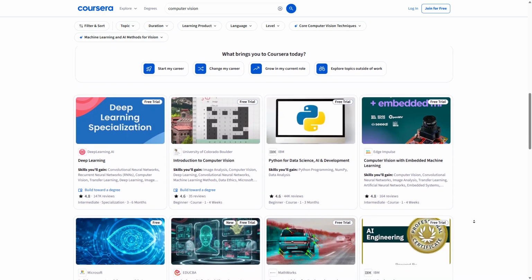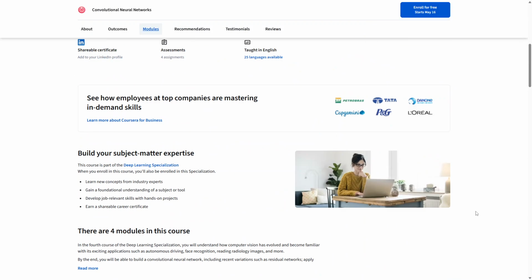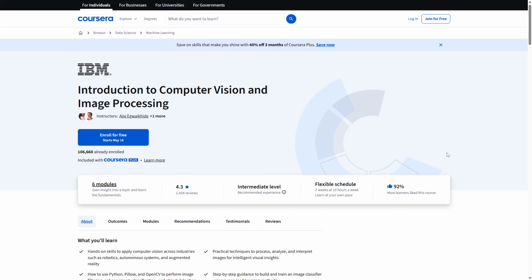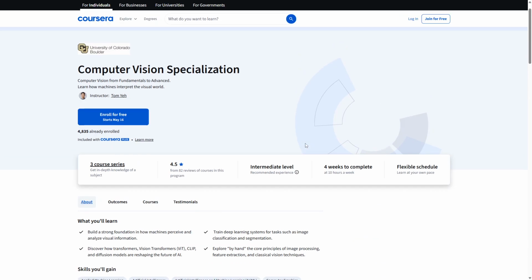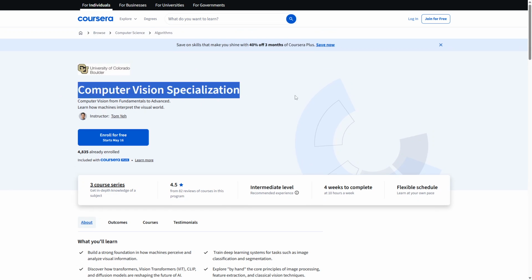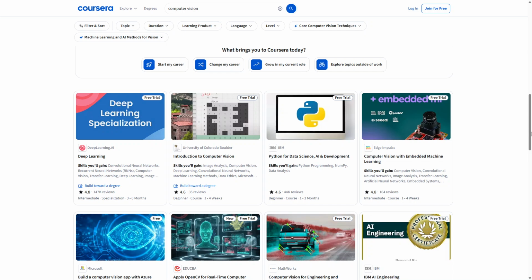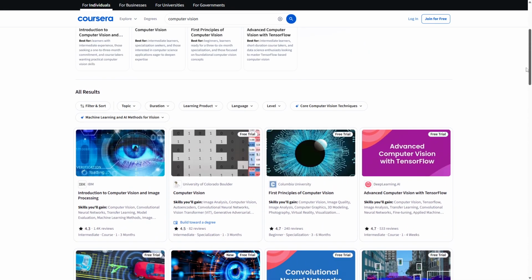So which one should you choose? If you want a strong technical foundation, start with Convolutional Neural Networks. If you are a beginner, start with IBM's Introduction course. If you want a full structured path, go with the University of Colorado specialization. Here is the key insight. The best way to learn computer vision is to combine courses, starting from basics and moving into deep learning.